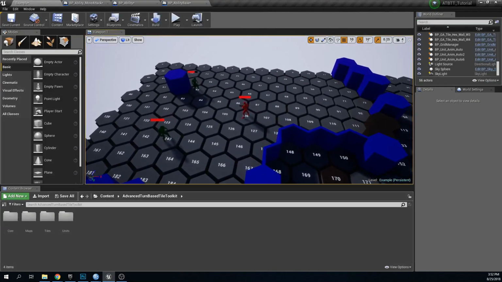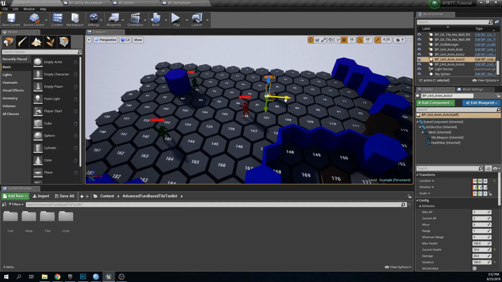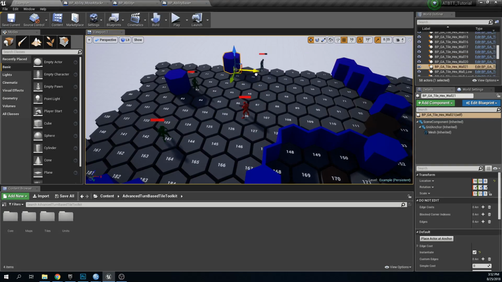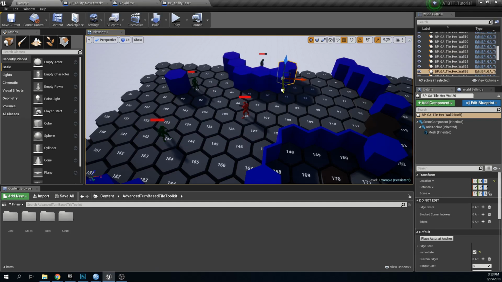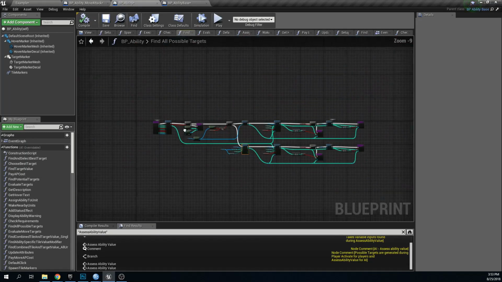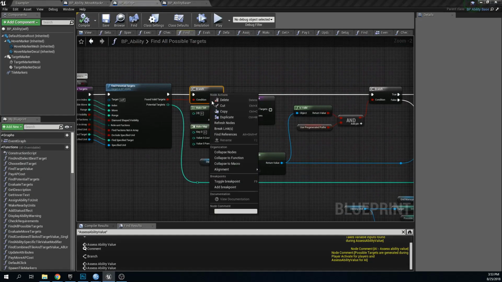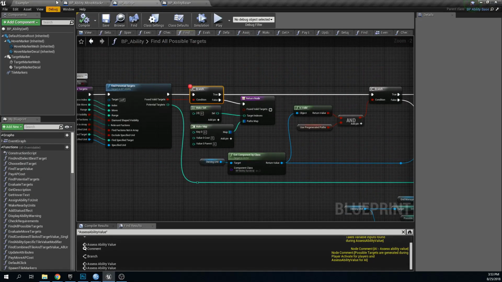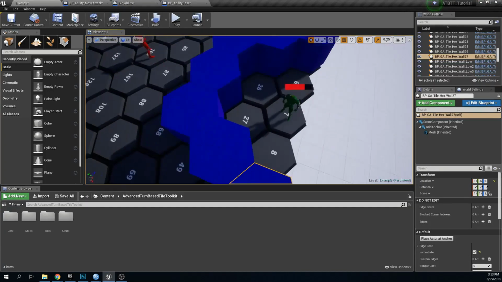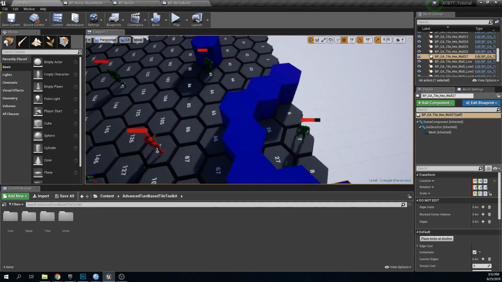So let's just make a copy of this guy, put him all the way over here. Let's just block him in so that he cannot be reached and cannot be seen, like this. So now if we add a breakpoint, let's see here, he should still be as one of the potential targets, and let's look where he is. So he is at index 7.